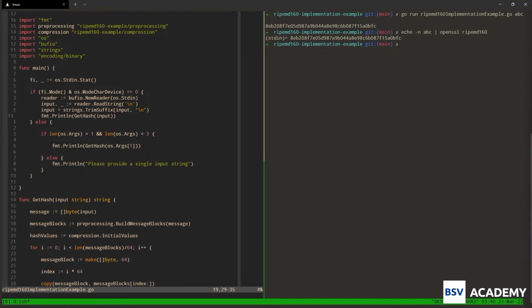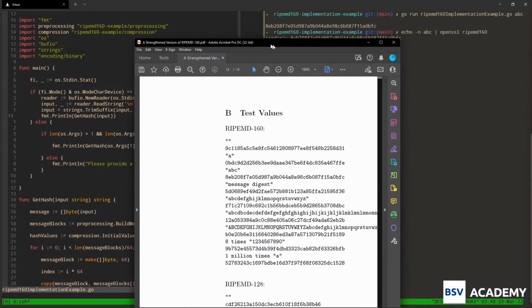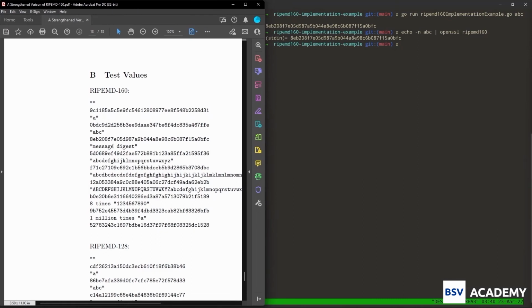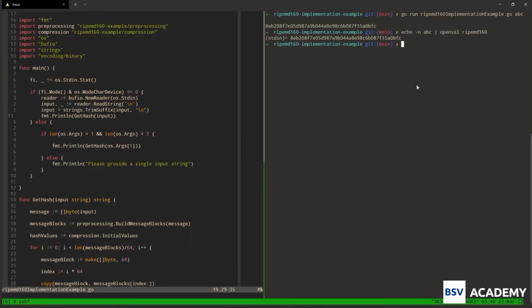As I mentioned in the previous video, we can also bring up the RIPEMD specification and have a quick check against that too. So we pass in ABC, and this is the value that they're specifying, and we can just copy paste that, and sure enough it matches the other two commands that we just gave it. And that wraps up the GoLang implementation of RIPEMD-160.